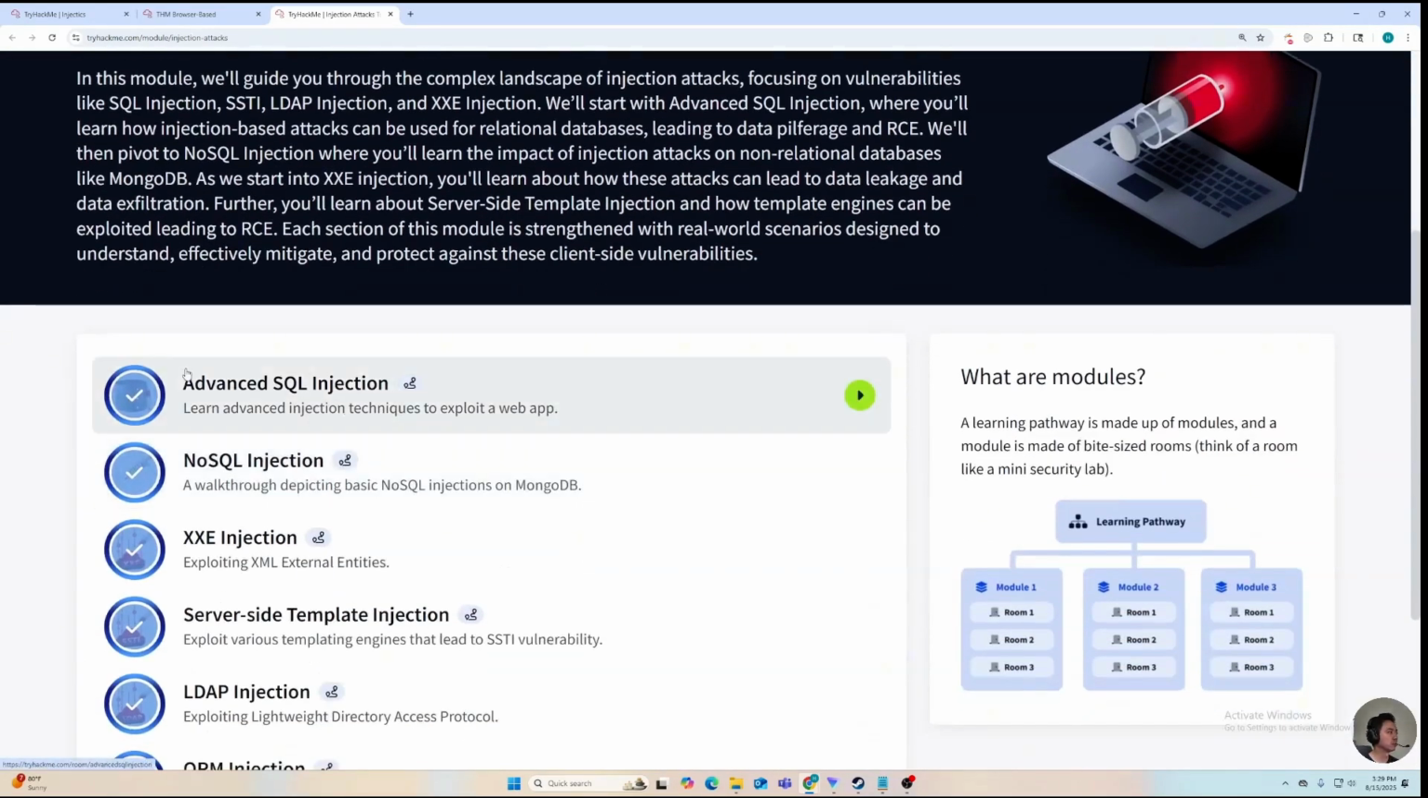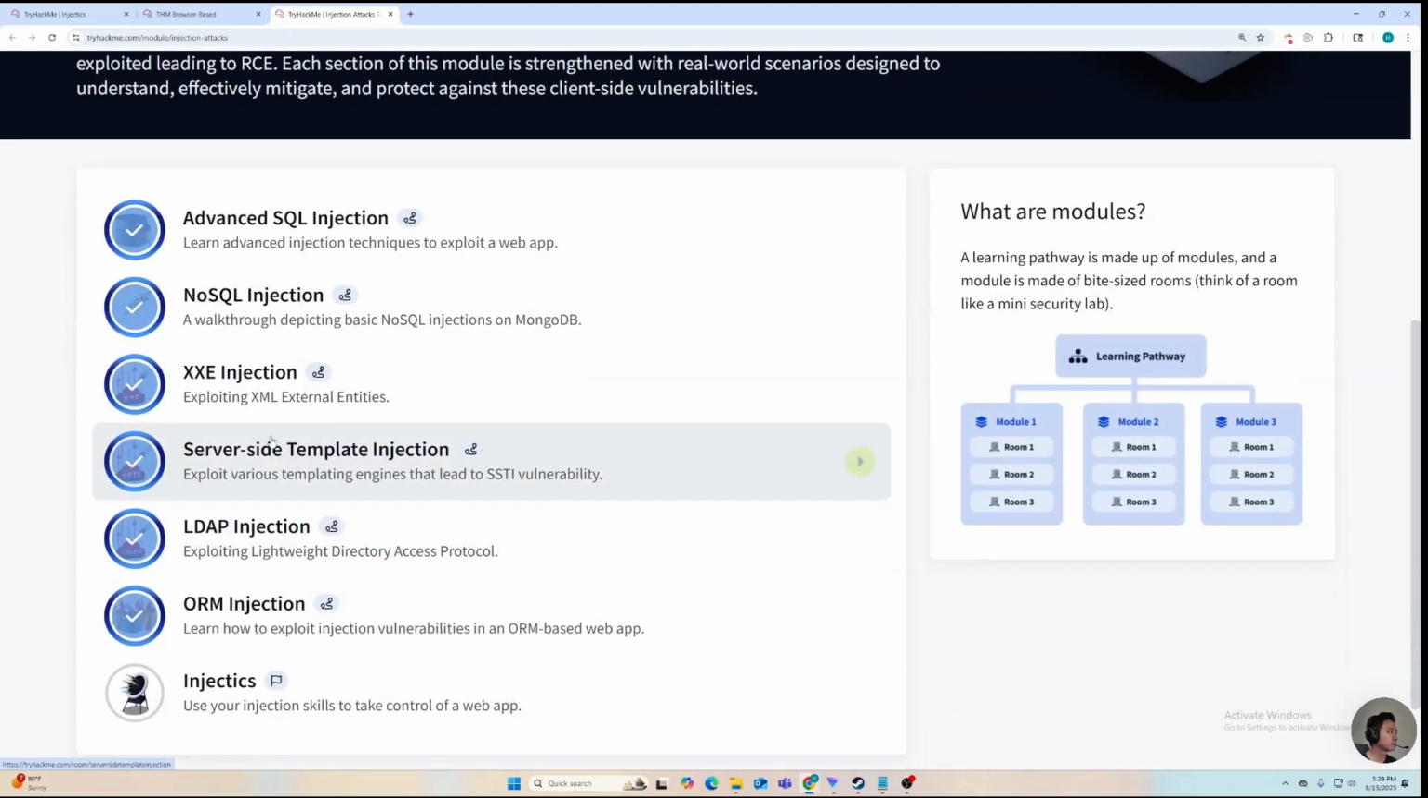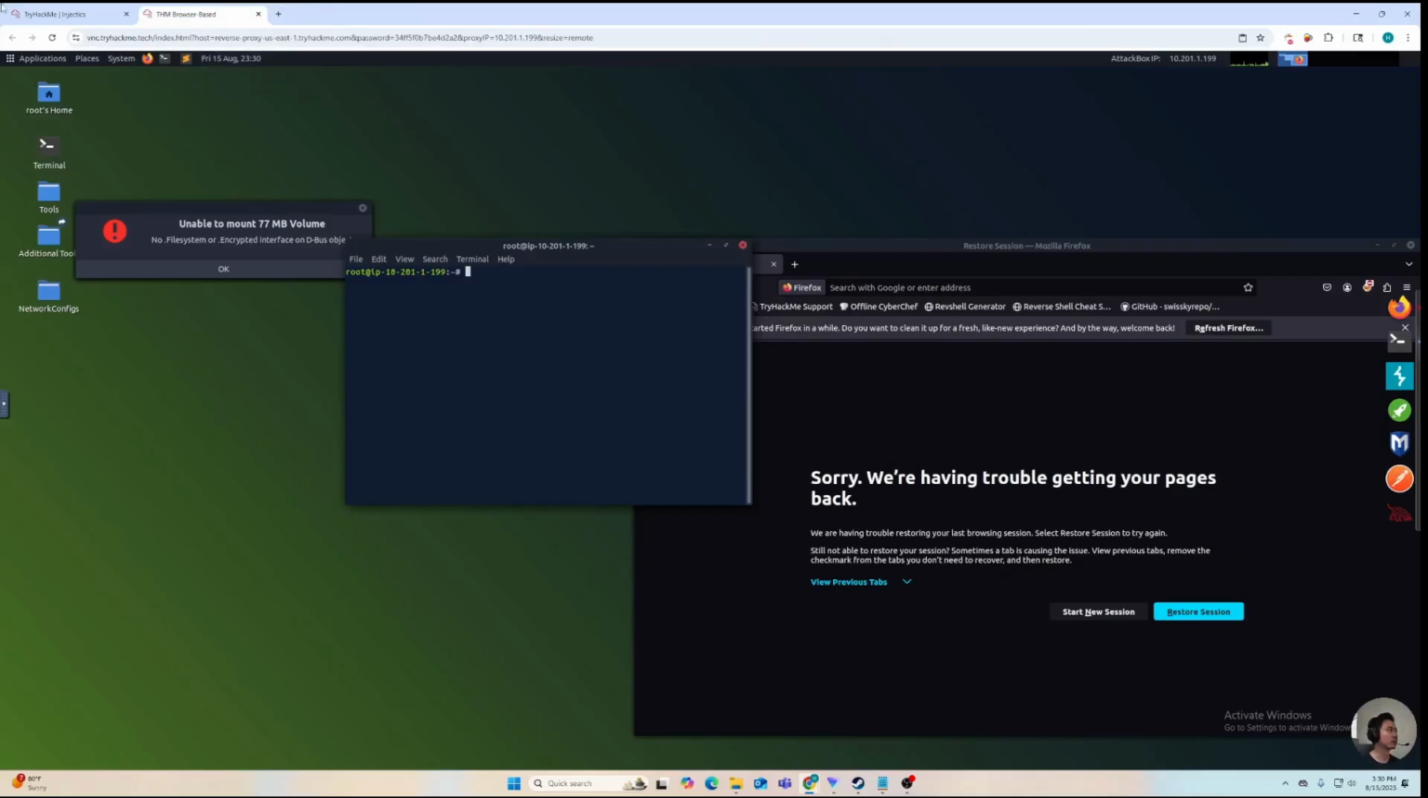These rooms include advanced SQL injection, NoSQL injection, XXE injection, server-side template injection, LDAP injection, and ORM injection. If you haven't watched my videos, I would suggest you watch my previous videos to go over the basic understanding of these attacks. After you have completed these rooms, now you can actually try to assess your skills with this Injectics room. Now without further ado, let's get started.